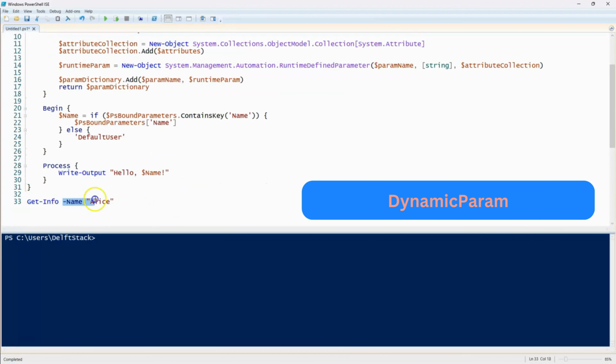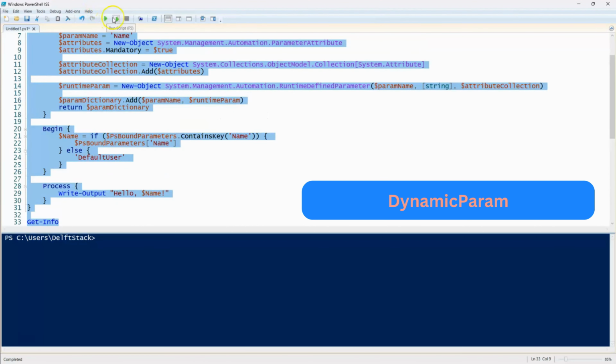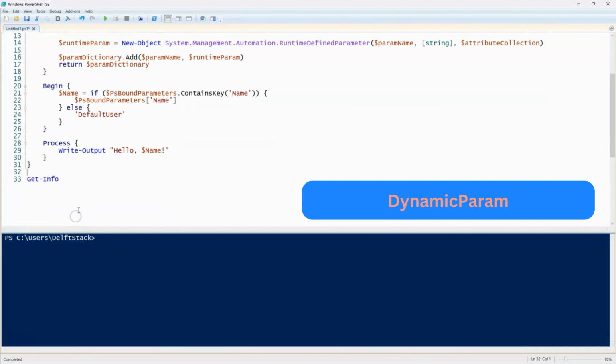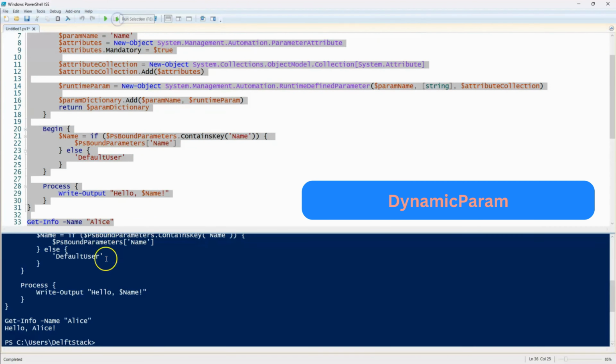Let's see it in action. Calling get-info without arguments outputs hello default user. Calling get-info with name equals Alice outputs hello Alice.